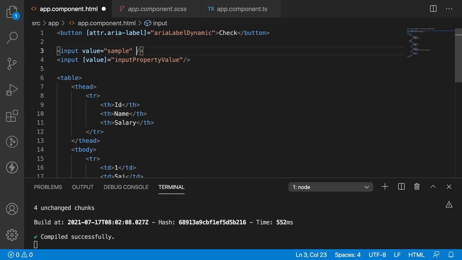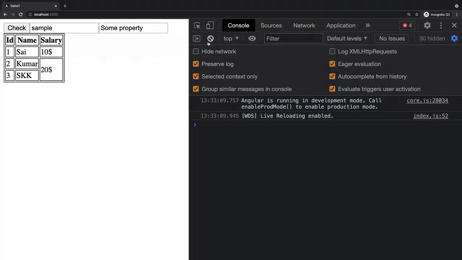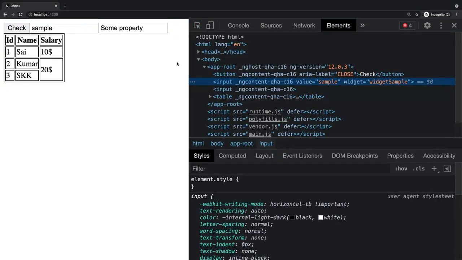Now let me try to create my customized attributes. How to create a customized attribute? So for example, I have created a widget. Widget is my attribute and I want to assign some value. Widget sample is my value. Let me save this and no errors. Go back. Let me inspect the first element of input. If you see here, widget sample. So whatever attributes we are creating, it is loading onto the DOM. These are called customized attributes.